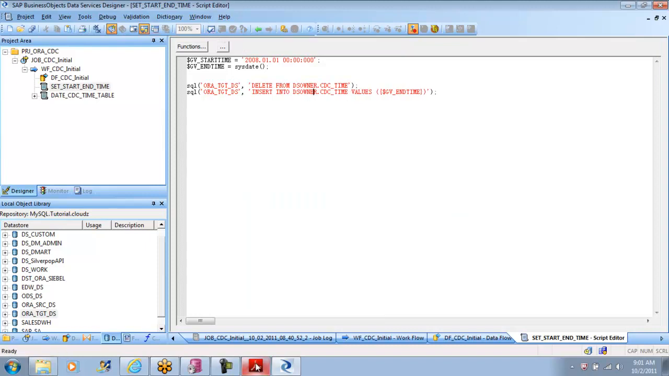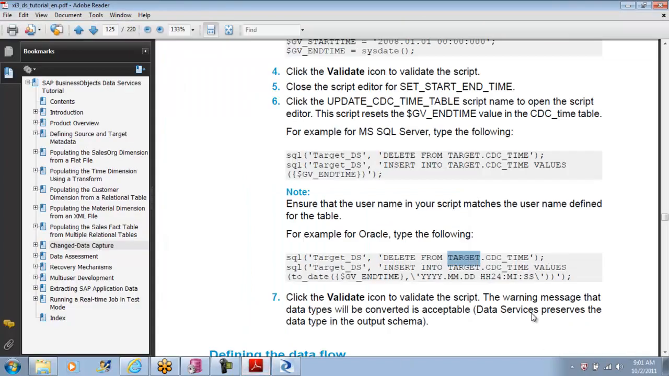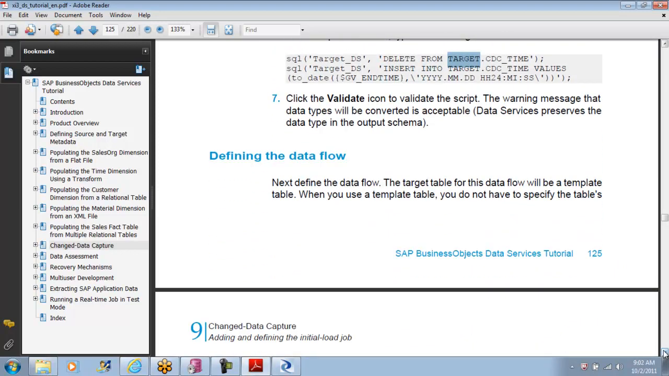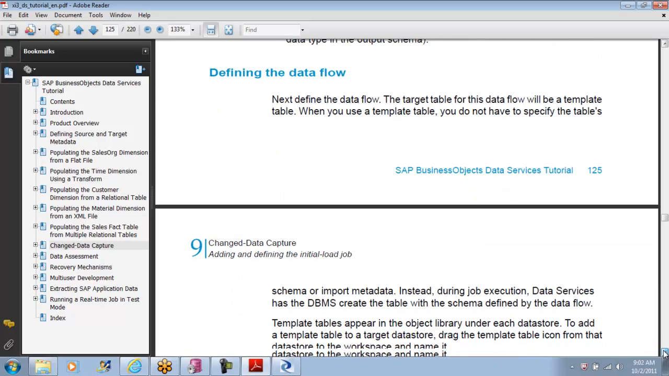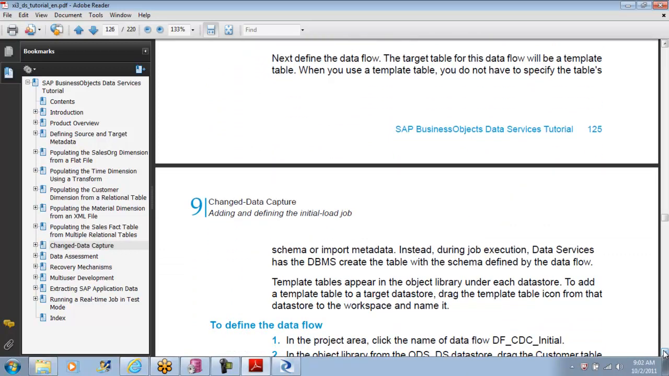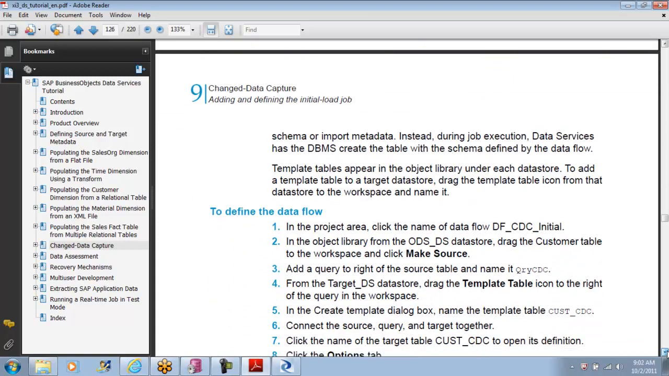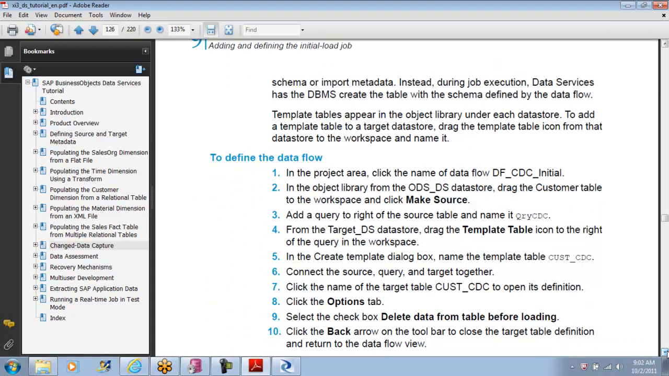The initialize script is being defined in the same way, and let's see further whatever at the data flow level he asked us. Next, define a data flow. The target table for this data flow will be the template table. We will certainly do the same way, and schema or import metadata instead. During job execution, data services has a dbms to create the table. He's talking about the template table. So we know all about template table, so I'm not going to read through that.